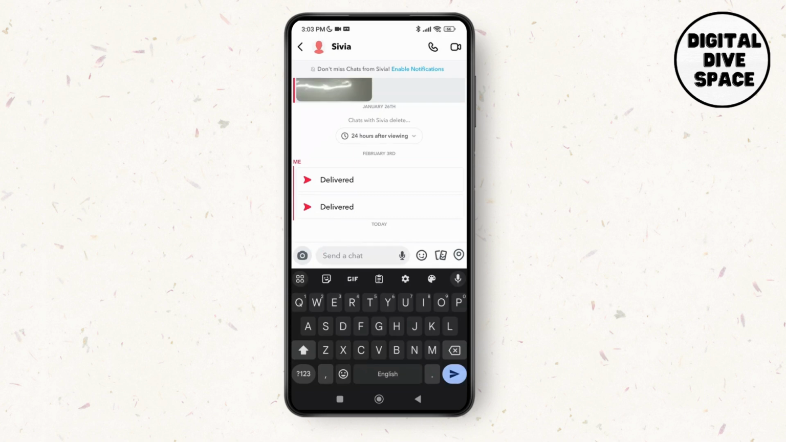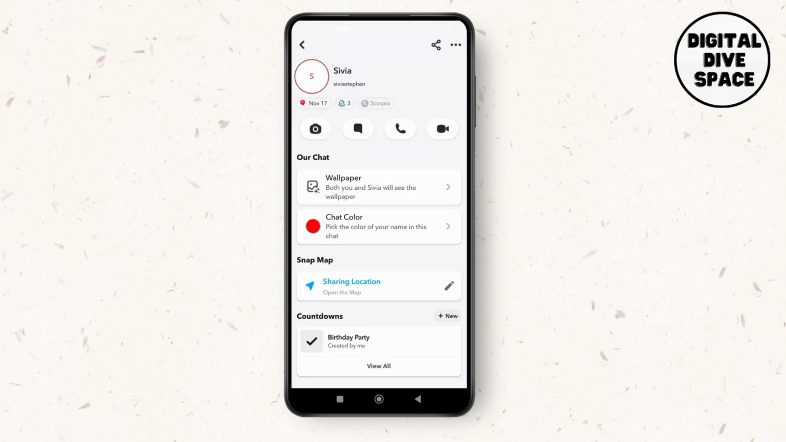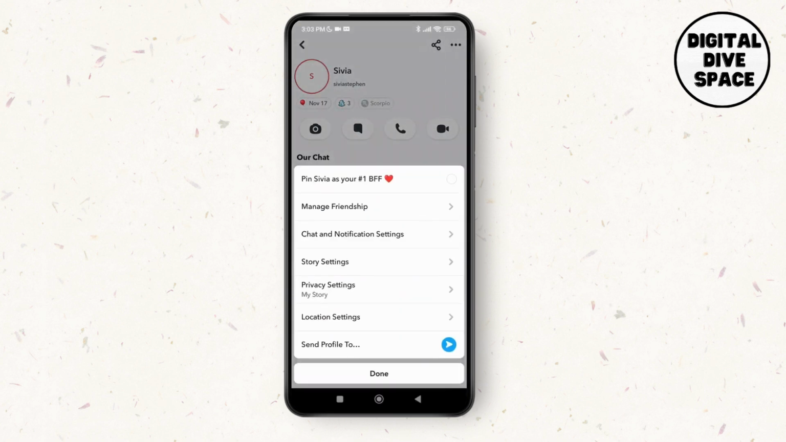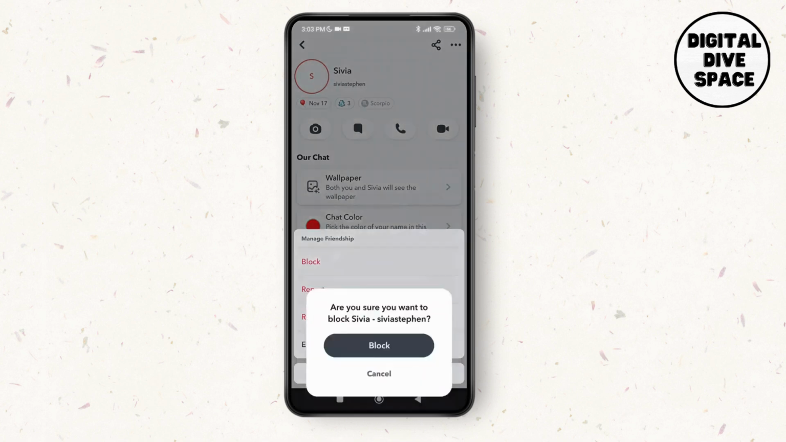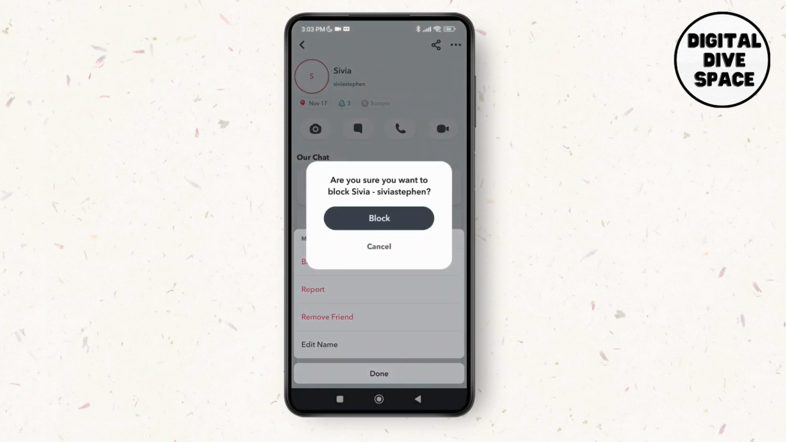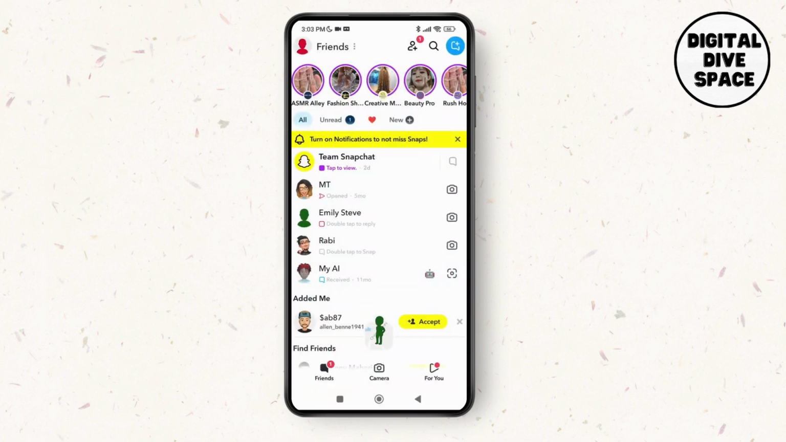As you tap on the profile, tap on the Bitmoji icon and then tap on the three dotted lines. Here tap on manage friendship and then tap on block. Tap on block again and you have blocked that person.